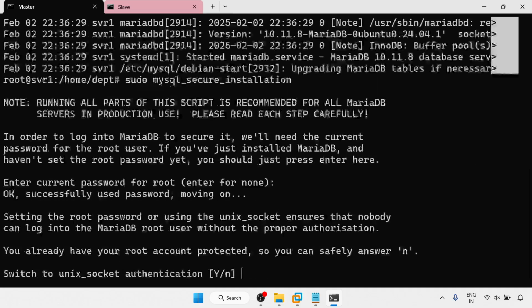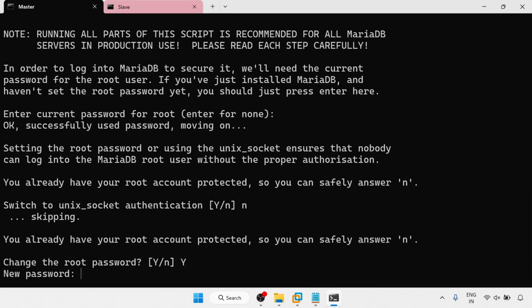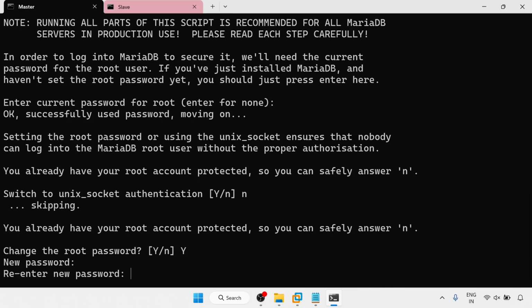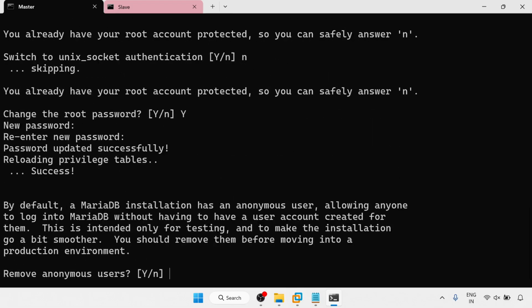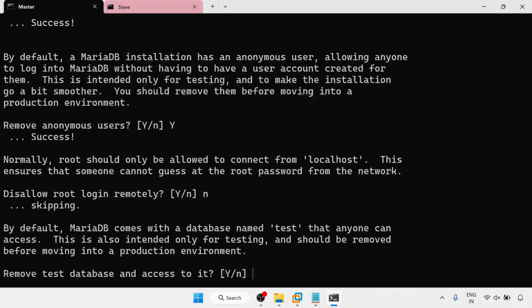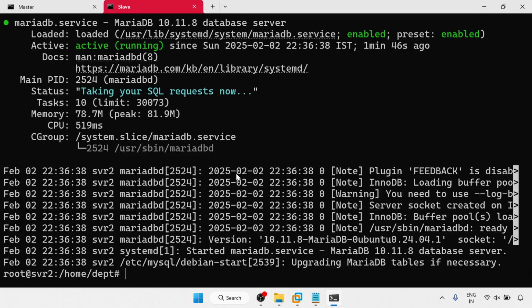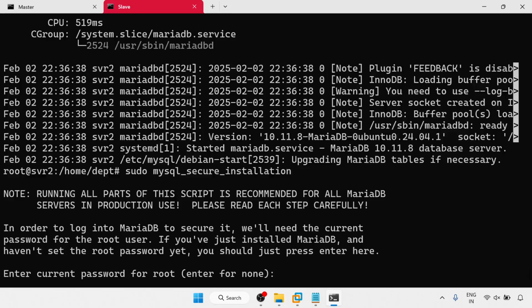I don't have any current password, so removing this one. Unix socket authentication? No. Do you want to change the root password? Yes. I'm giving the password admin@123. Admin@123. Remove anonymous users? Yes. Disallow remote root login? No. Remove test database and access to it? Yes. And reload the privileges. So I have done.